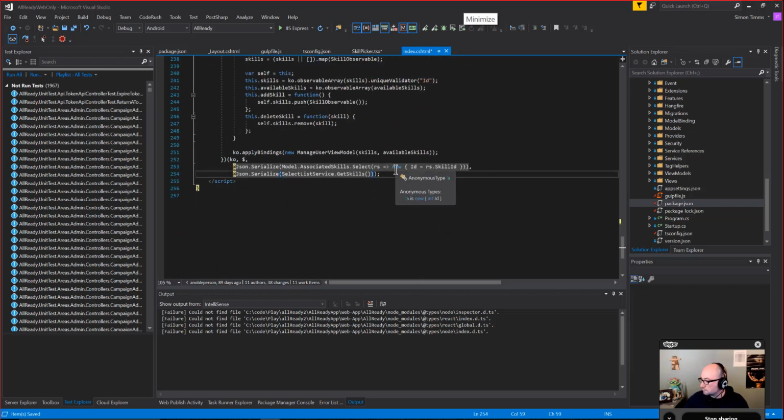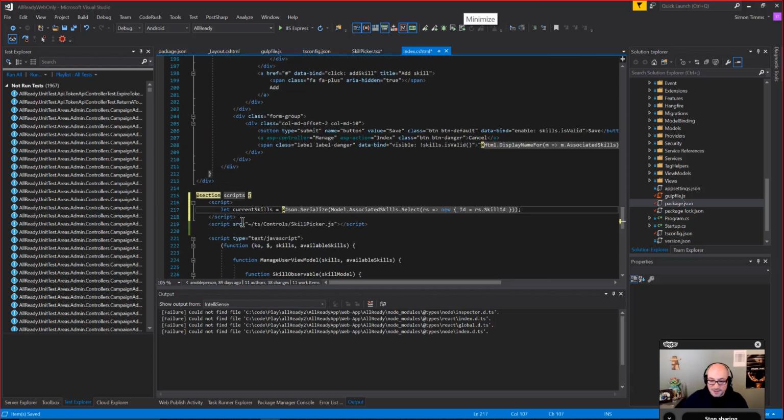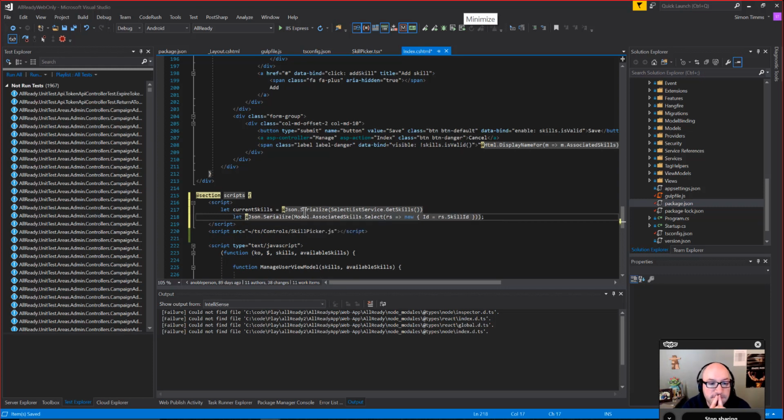Okay, and so I might have this all the way around. This might be current skills, and then I have another variable here for the skills. Pull that over. Space it out all nice. Okay, so that should now just serialize these out to a location on the page, and we should be able to gain access to that in our skills picker.